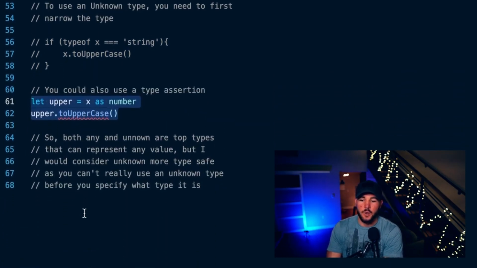All right. So both any and unknown are top types in TypeScript that can represent any value. However, with unknown, you cannot assign an unknown type to any value. You can only assign an unknown to a type of any or unknown, whereas you can assign an any type to any value. And then to access properties and operations on an unknown type, you first need to type narrow with either a conditional or an assertion or something like that.